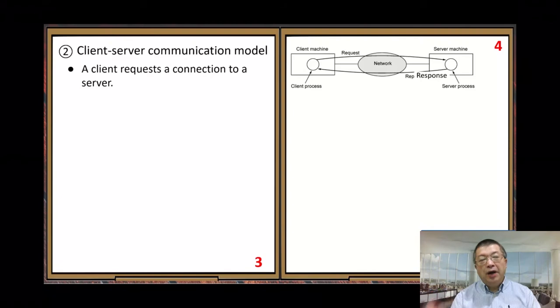First, how to start a communication cycle between client and server. The client requests a connection to a server. The client starts the communication cycle by sending a request to the server, asking for a connection, and waiting for a response. How to submit a request, we will see soon in the next diagram.